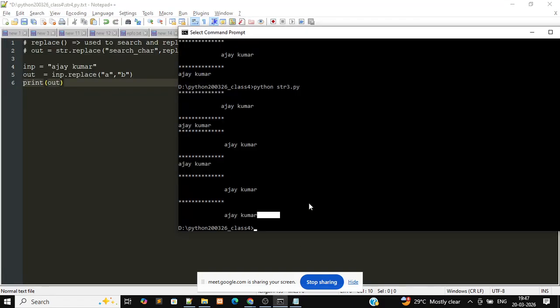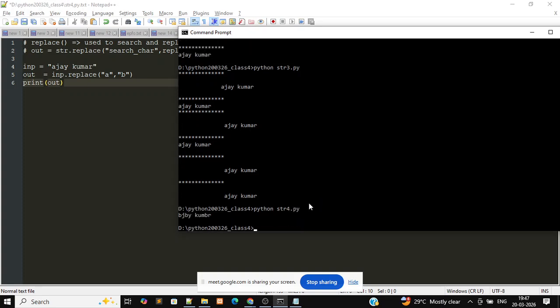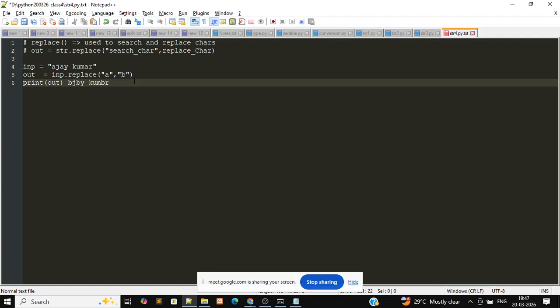Let me execute the code.py. So you see, wherever A is there in Ajay Kumar, it has been replaced with B, so it is BjBy Kumar. This is the output you have got.